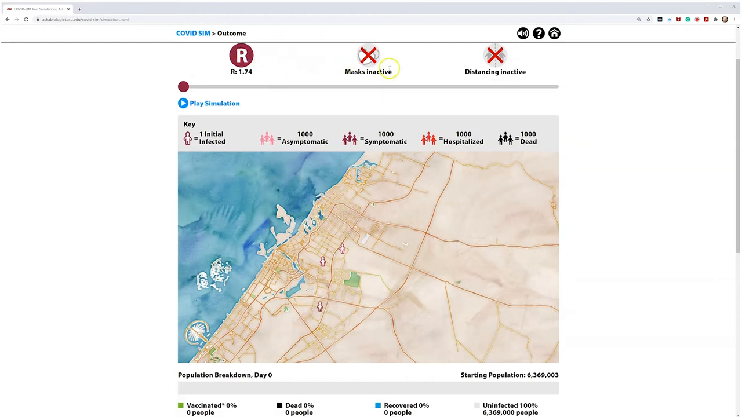You also see masks and distancing are not active. This is because we set the start day at 90. As the simulation plays, these icons will change to active after day 90. One additional thing to point out is the key above the map. These symbols will be displayed on the map when the number of people reach that value. Depending on the population of your city, these icons can represent 10, 100, or 1,000 individuals. Let's click on the play icon.